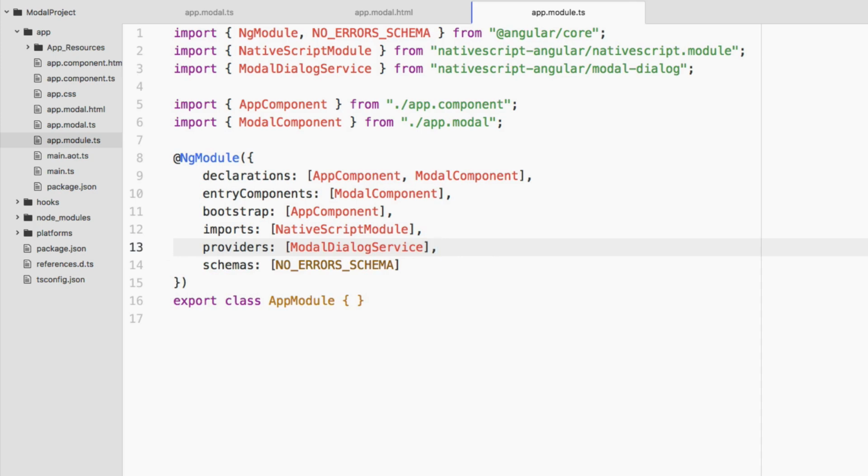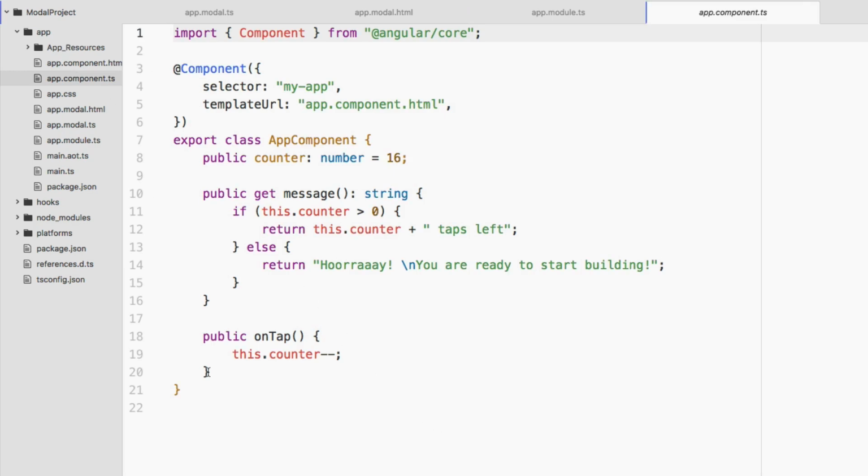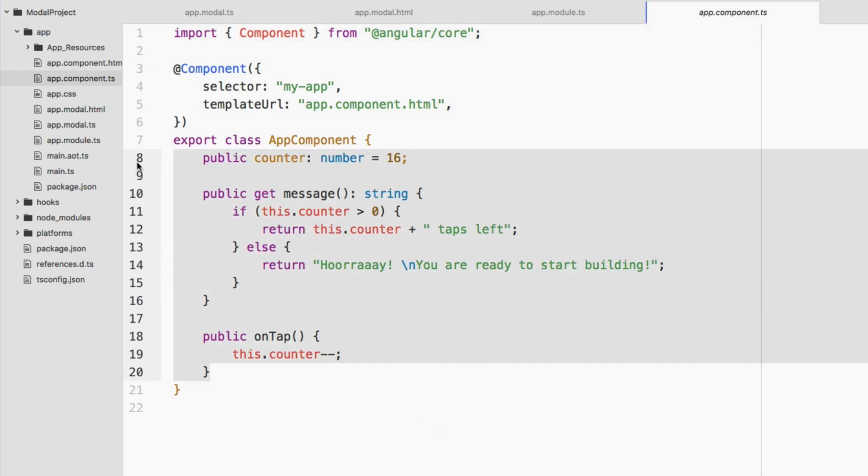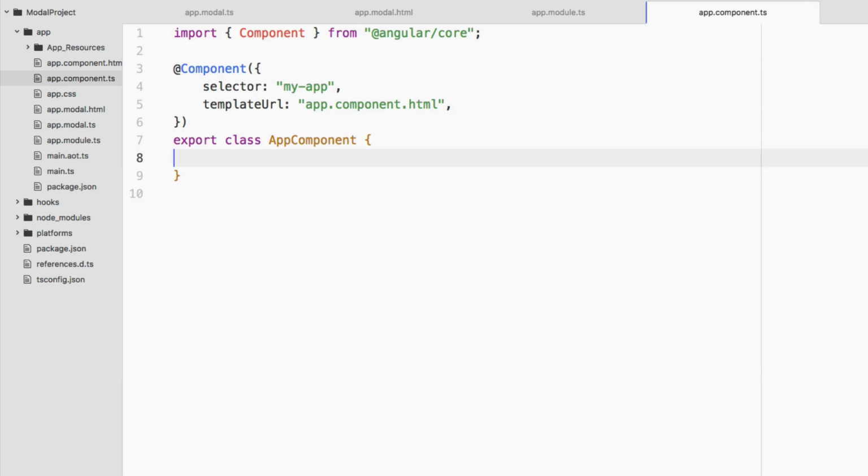So we're not quite done yet. We do need to create a basic UI and a way to launch this modal. This can be done in the app.component.ts and app.component.html files. So starting with the app.component.ts file, let's go ahead and wipe out whatever's in the class already. We're going to add new code here.